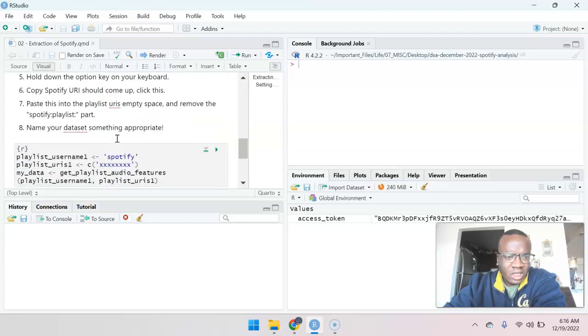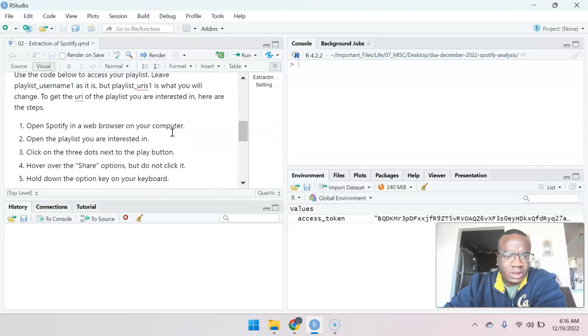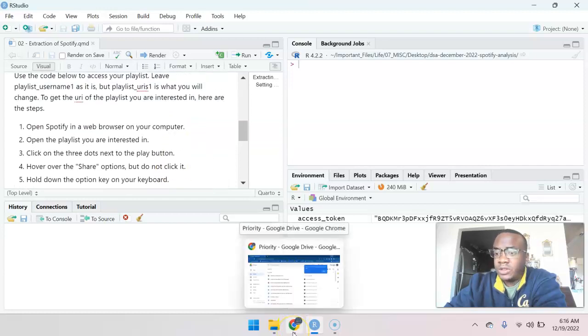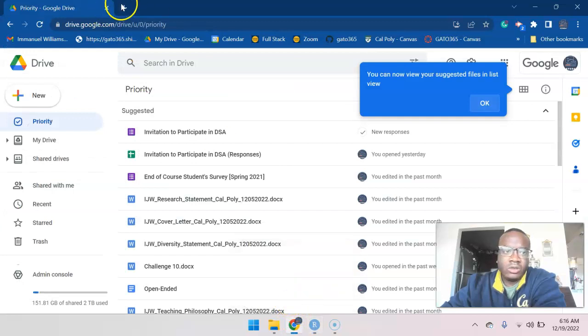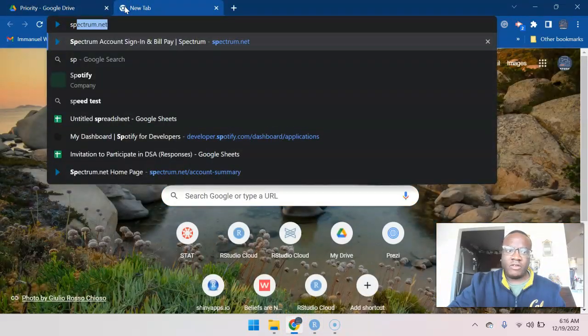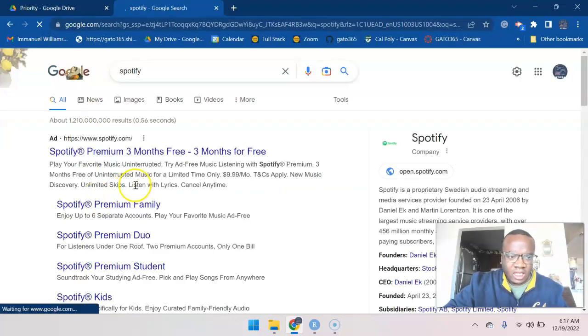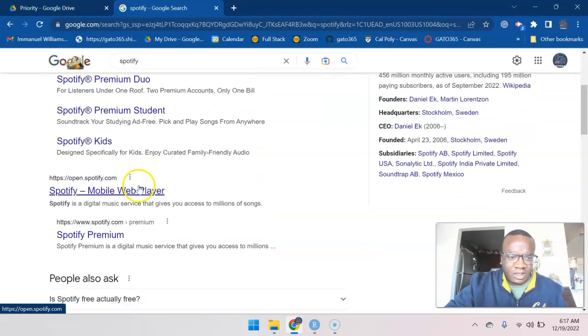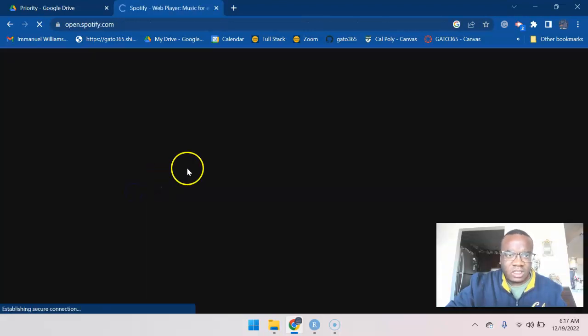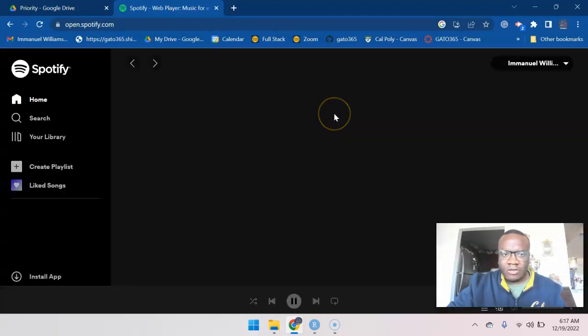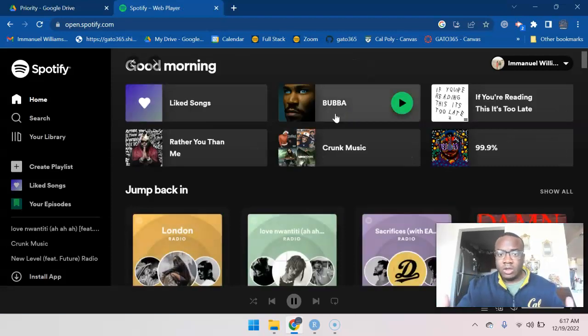So there's a lot of stuff here. The way we go about doing this is you have to go to your Spotify account online and get a playlist, and that's what we're going to open up and extract. So let's do that. I know there's an easier way of doing this, but you have to do it by way of the browser.